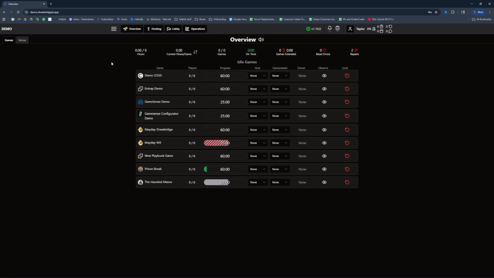When you first open Drawbridge in your browser, you'll see a page that looks something like this. This is our overview page. It displays a list of all our games and a few tools to manage them. If you don't see any of your games listed here, your first step should be to connect your game control and import your games. Let's head to Settings.